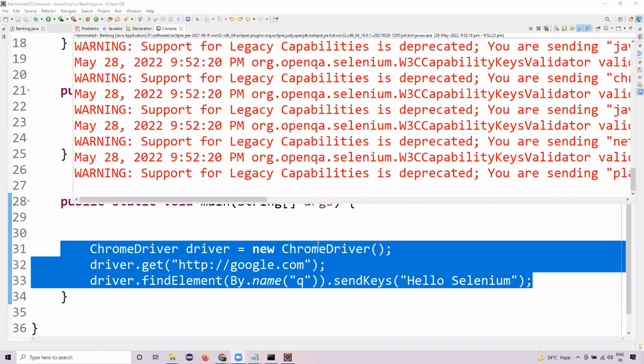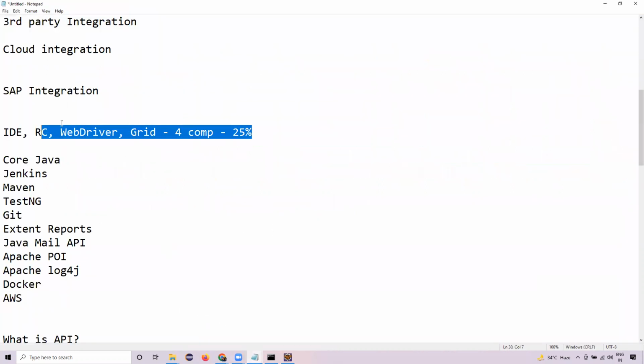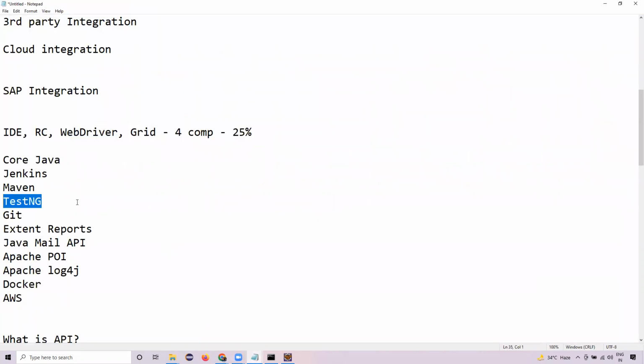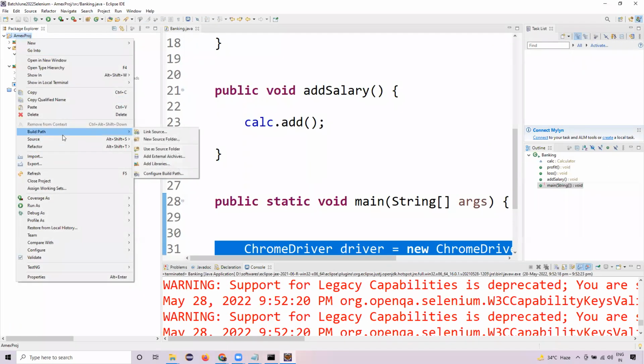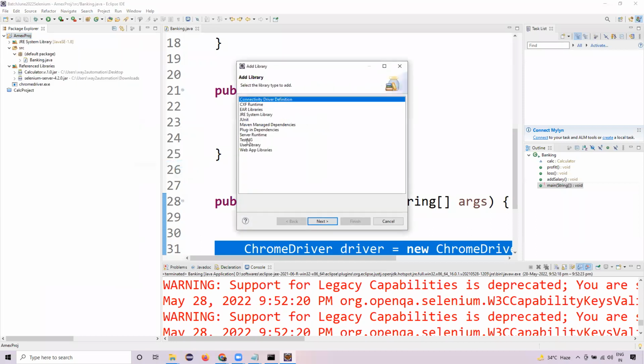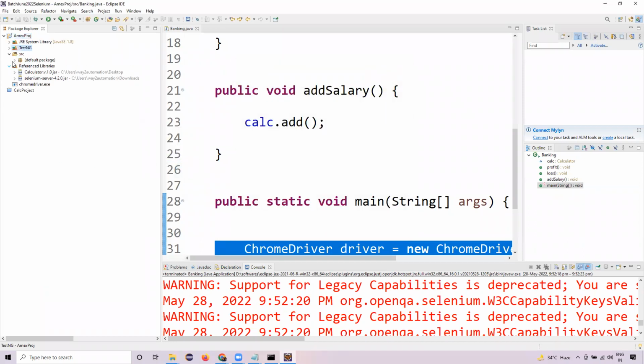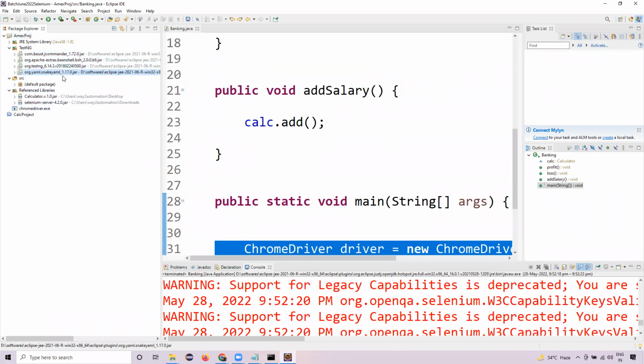So for that thing, we need to integrate another API, another framework, another jar file, which is called TestNG. So that is the role of TestNG. And what TestNG is, this is also a jar file. So if I go over here, I can simply right click, go to build path, add library, TestNG, next, finish, and you will see that TestNG jars are added.